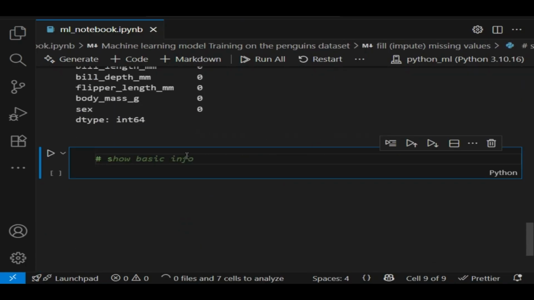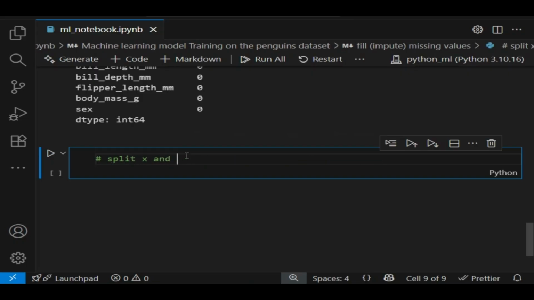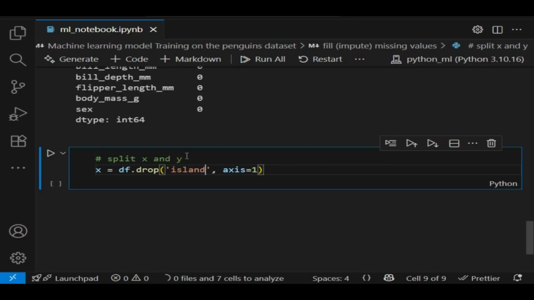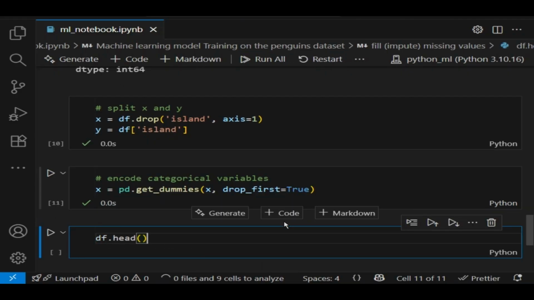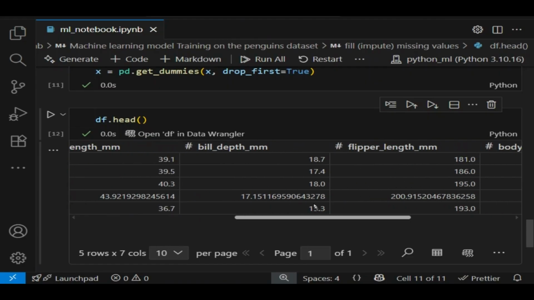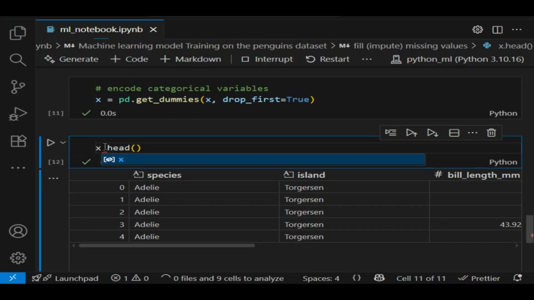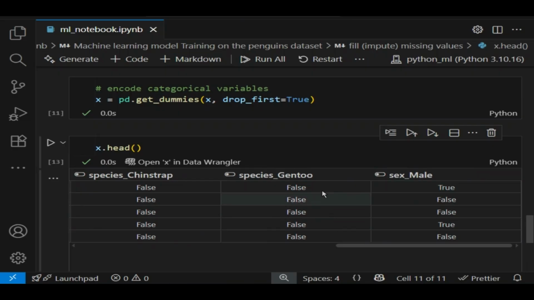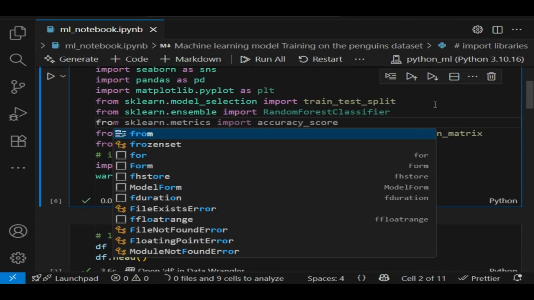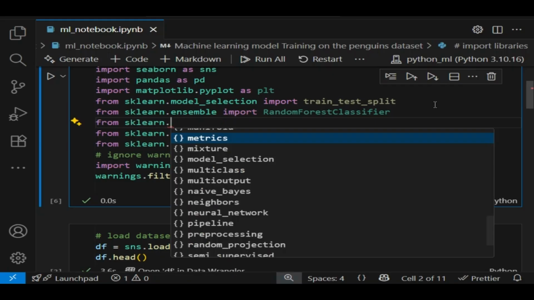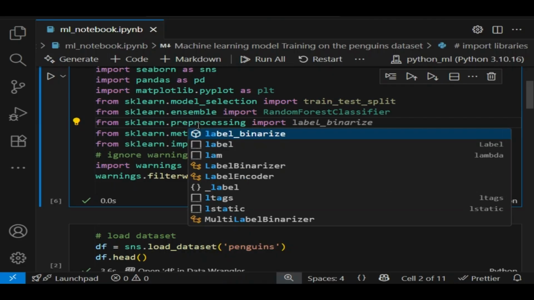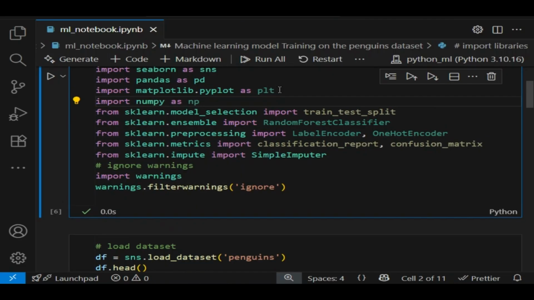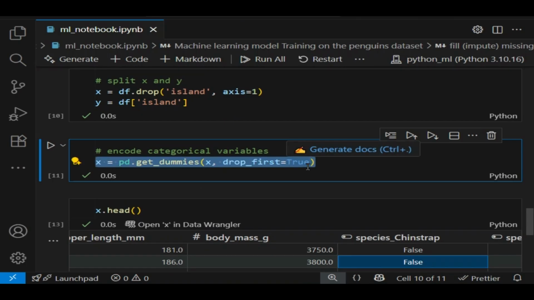I am going to split X and y. Let's split the data in X and y. My target variable is island. Let's encode the categorical variables. Let's see the head of the dataset. Okay, but it is not encoded. Let's check X, but it encodes the variables as true and false. We need to import from sklearn preprocessing LabelEncoder and OneHotEncoder, and we also need to import numpy. Let's remove this code, we don't need it.